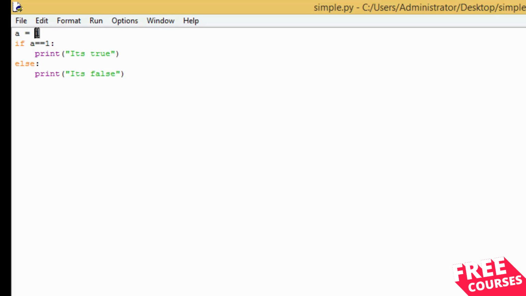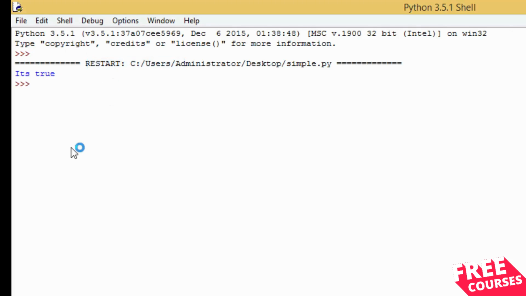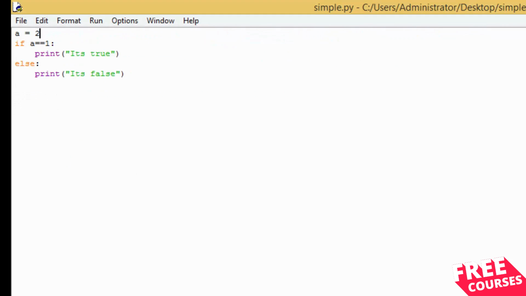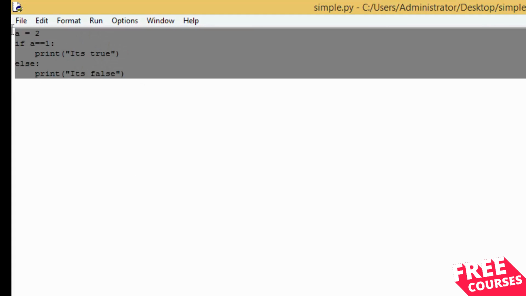Let's change the value. Let's make it 2, save it, then run module. It says it's false because a is not equal to 1 and it's false, so it's gonna print out this instruction. Let's just quickly create a new simple application.